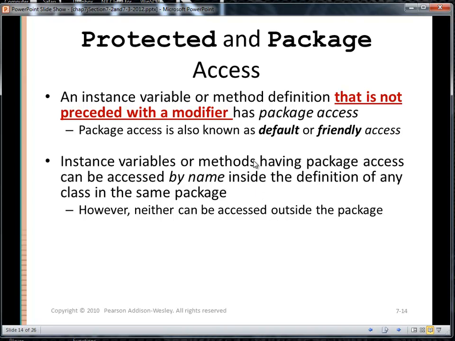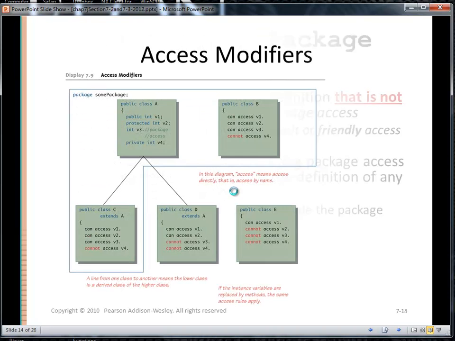If you don't put an access modifier in front of a variable or method definition, it will have package access. This is also known as default or friendly access. Instance variables or methods having package access can be accessed by name inside the definition of any class in the same package. This offers a nice capability for people that develop their own package, which is a library, and the different parts of the library want to communicate with each other.